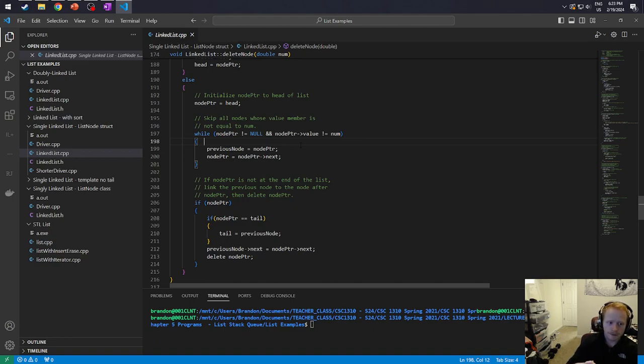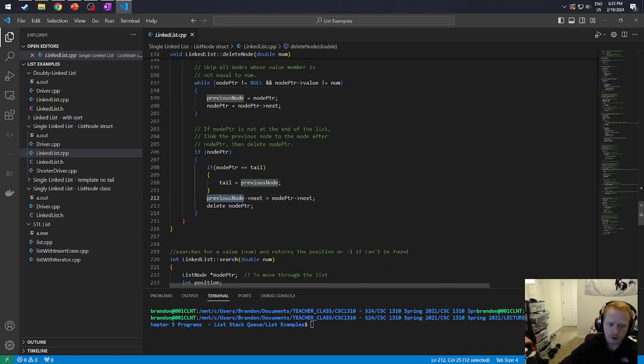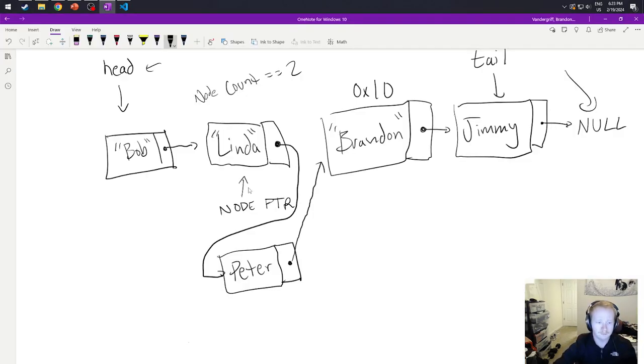And once we're there, if node pointer exists, we say previous node's next. So I've got to pull out the chart. I'm sorry.